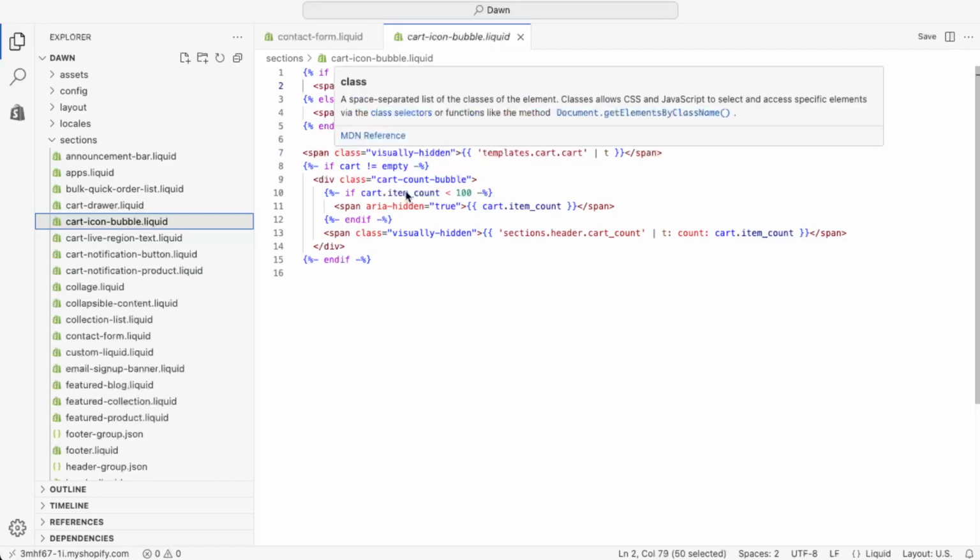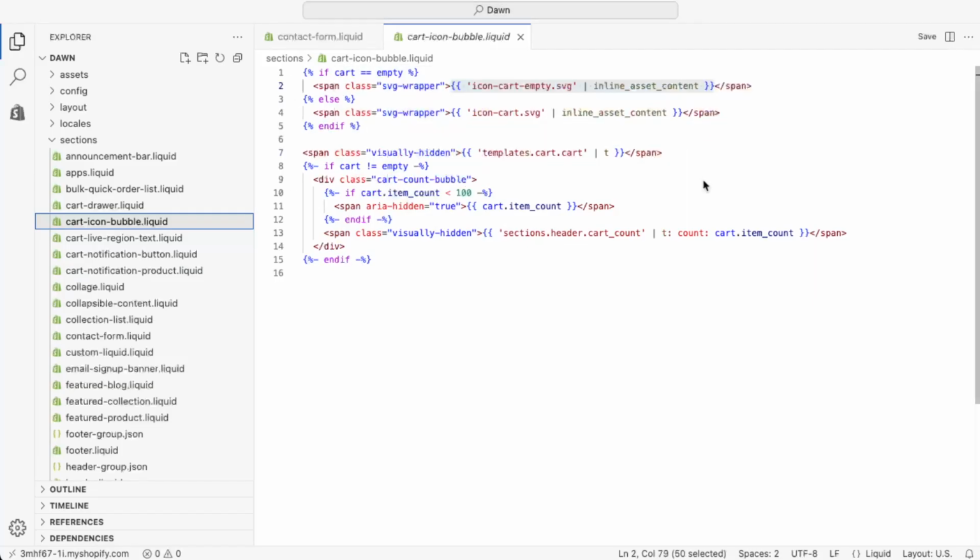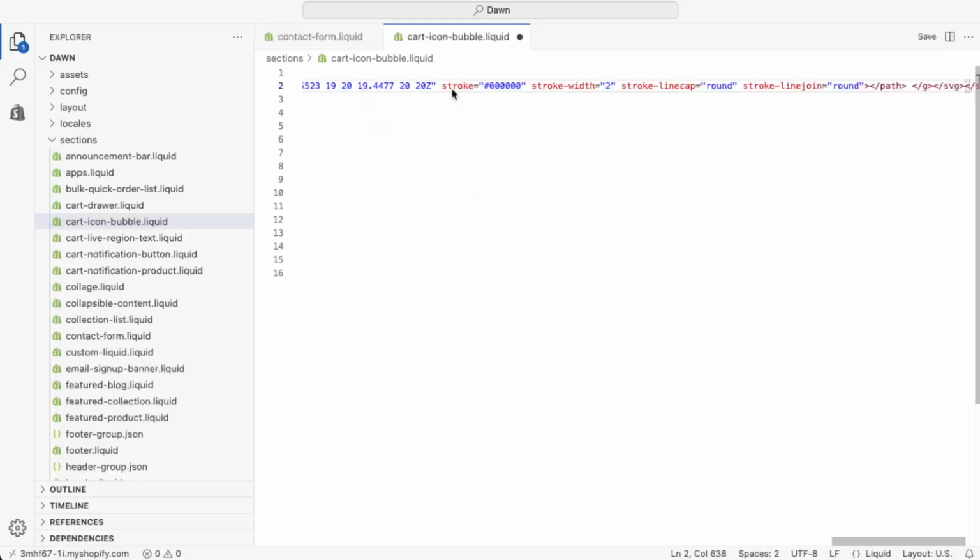In the cart-icon-bubble.liquid file, find the part of the code that looks like a reference to the default cart icon, something similar to inline asset content for the cart SVG. Highlight that entire reference, delete it, and paste in the SVG code you just copied. Directly below, you'll likely see another similar line of code for a different cart state, such as when the cart is not empty. Repeat the same process there.